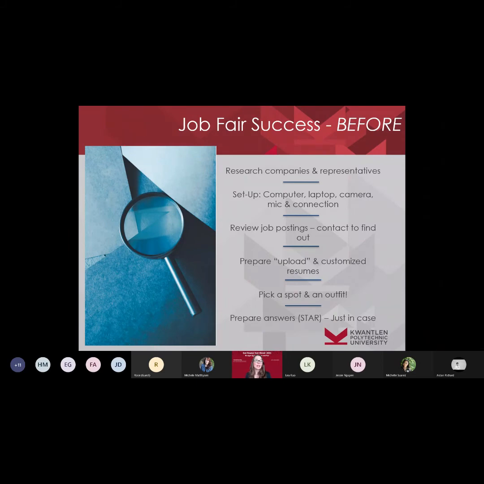Pick a spot and pick an outfit. So again, just make sure that your spot is very well lit, quiet, and make sure that you pick an outfit that you feel good in. It's very much like a job interview, right? So you want it to be something that you feel really good in, that you're comfortable in. Leave the fluffy slippers for another day. You want that mentality that you're in a professional meeting, even though it is online.